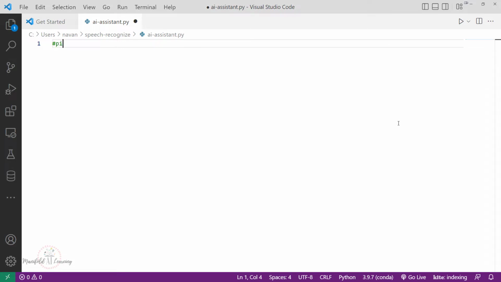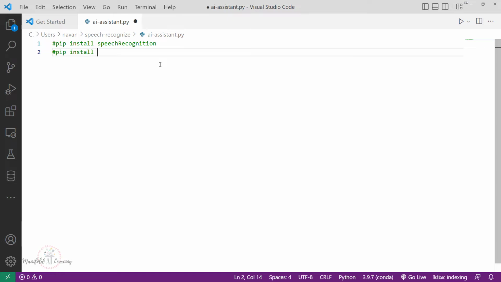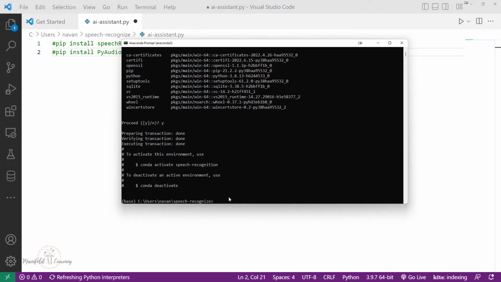In the meantime, I'll let you know the other libraries which we'll be using. We'll be using speech recognition, which is one library. Along with that, we'll be installing PyAudio, and then text to speech. Those are the libraries that we'll be installing. Perfect, the environment has been created. Next, conda activate speech recognition.